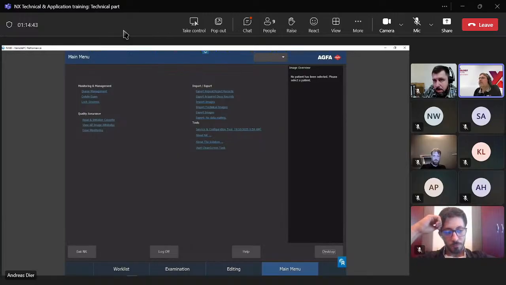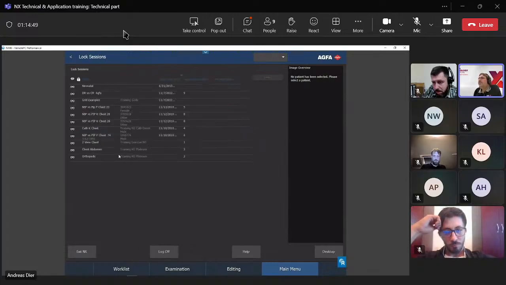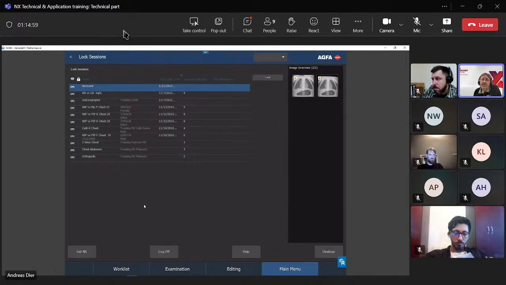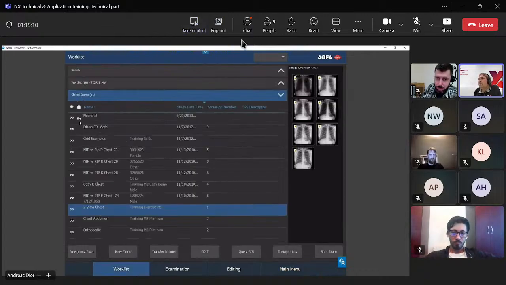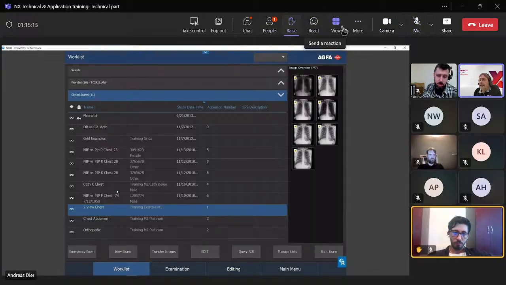Then, in this case, you can go here to the main menu and select the function lock sessions. Then you get the list of the studies which are currently available, and you may decide, okay, this study is important. It's not allowed that this will be deleted. Then you lock this. You see this is now indicated by this key symbol, and also in the closed exams list, we see this key symbol for this study, and then this study is protected from automatic deletion.